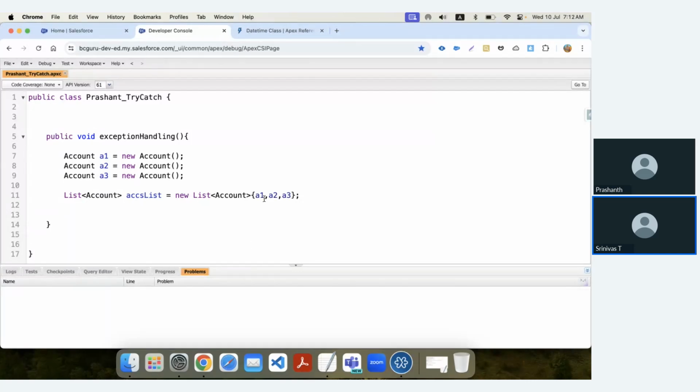Now we have a list with three records: A1, A2, A3. So first define records, then assign to the list. Define list with records. Okay?